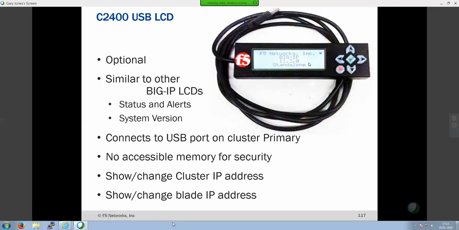This bullet's kind of interesting, no accessible memory. In other words, if someone steals it, aha, I got the F5 thing here, and they plug it into a PC, there's nothing there. Okay? So it gets all the information from the primary blade. But how we typically use it is we show or change a cluster IP address or a specific blade. So they're handy to have, but it does not come with the 2000 series. It is an option.